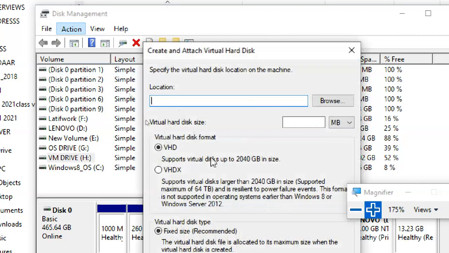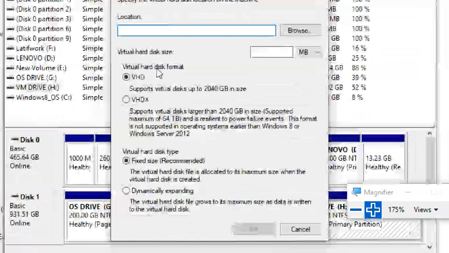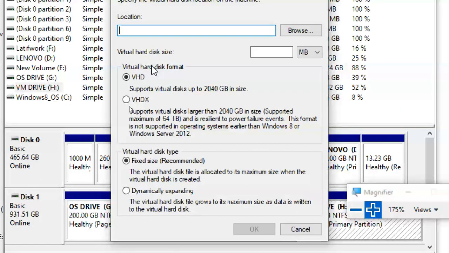Create VHD, and it is showing two things. One is virtual hard disk format, VHD and VHDX. And another, virtual hard disk type, it is showing fixed size and dynamically expanding. Two things it is showing. So VHD format supports up to 2 terabytes of disk. VHDX supports more than 2 terabytes. It supports up to 64 terabytes of hard disk.